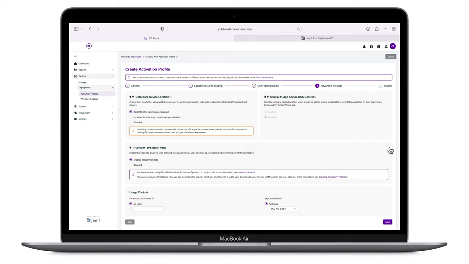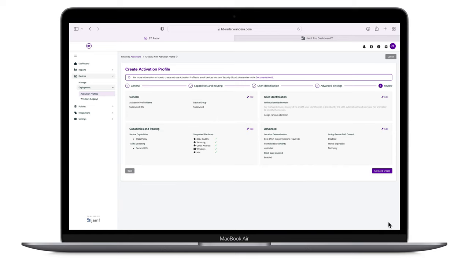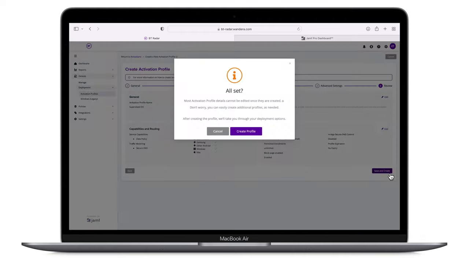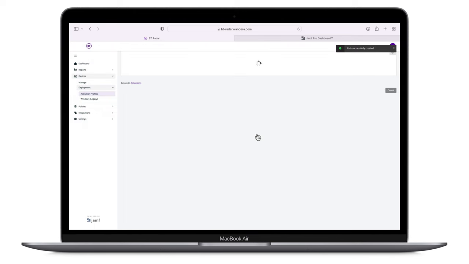For this example, I'm going to leave best effort selected. Click Next to be presented with a summary of your activation profile. Activation profiles cannot be changed once created, but you can create as many new ones as needed. When ready, click Save and Create, then click Create Profile.